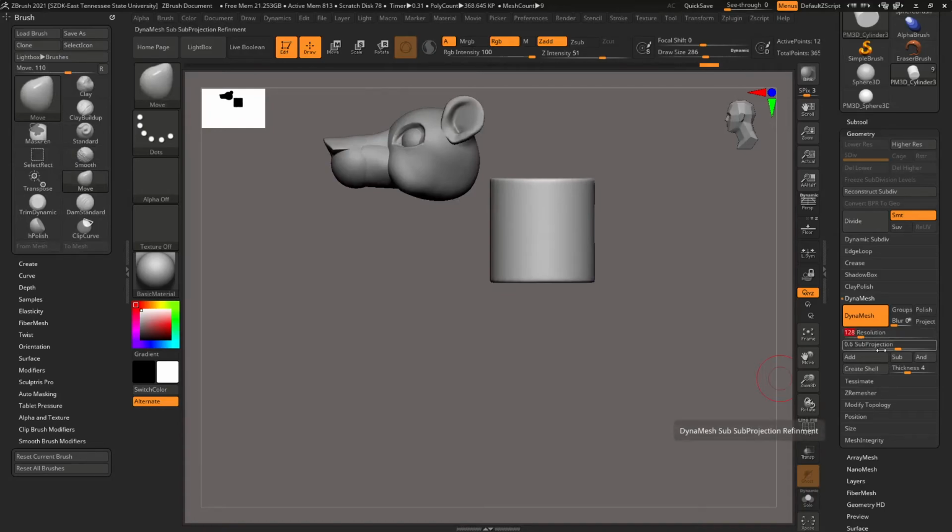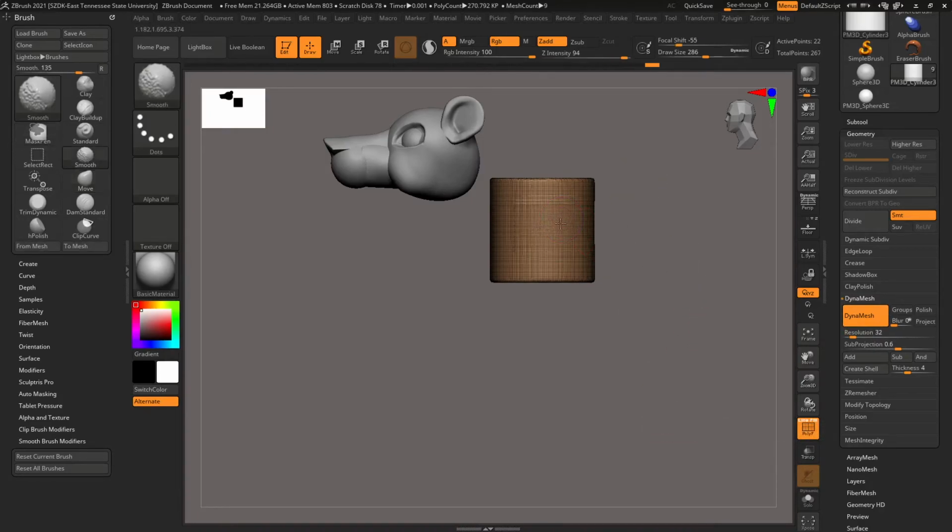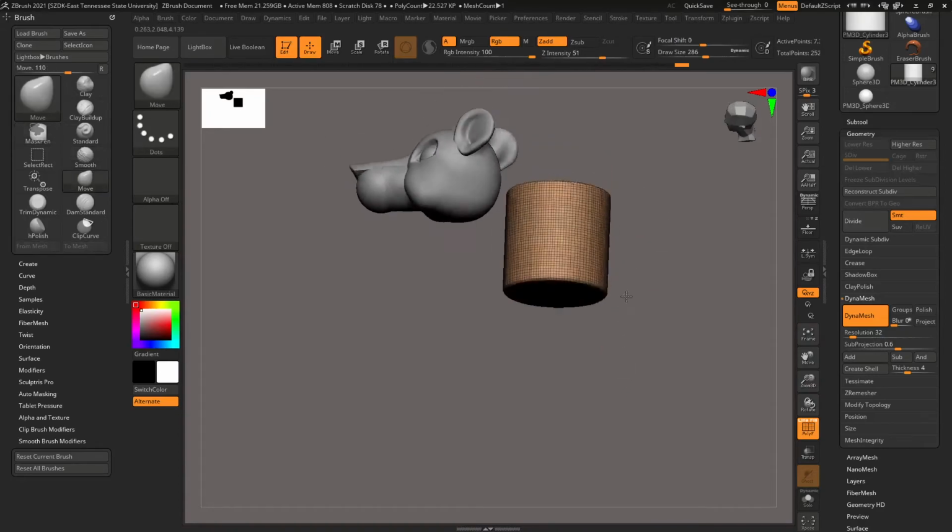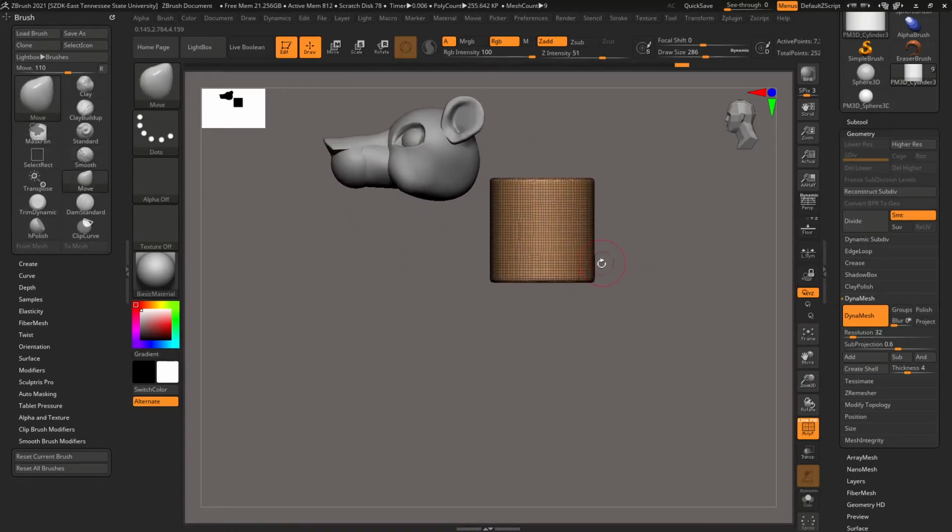So, I'm going to reduce it to 56. Make it low. Let me turn on polyframe. 56 still too much. Let's do 32. Touch up. Here we go. So this will be easy for me. So now I'm gonna paint.